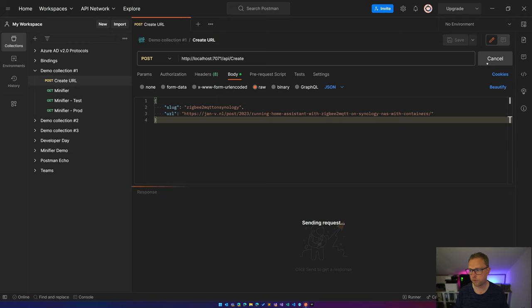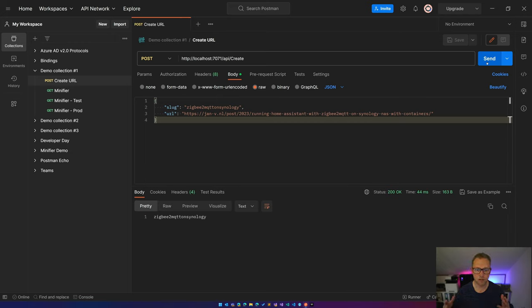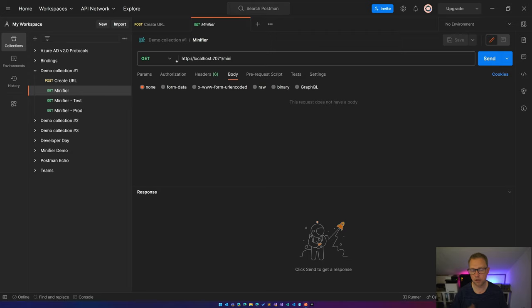And from here on, you can send it to your API. And as you see, I'm getting a 200 OK within a reasonable amount of time and a response. So this is the response I'm expecting for this specific post request. So after creating this minified URL, you can also retrieve it via a GET request and invoke the API again with the necessary parameters or the necessary body.